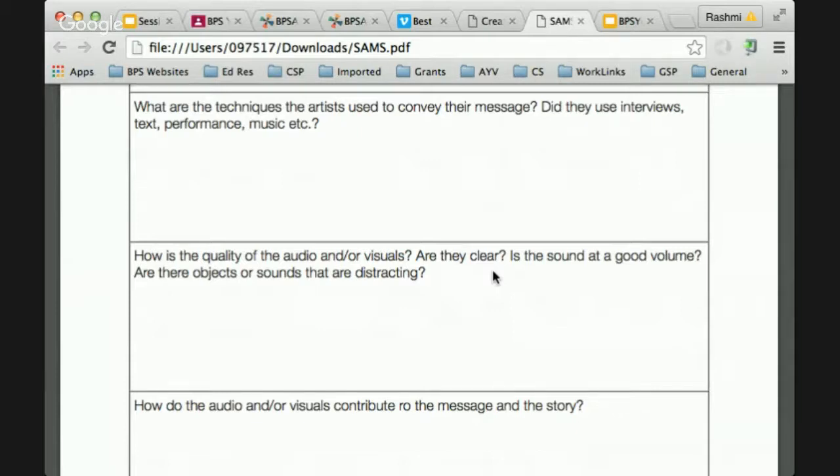And did they use interviews? Did they use text, performance? What are some of these technical components of that media piece that is making it all come together? So recognizing those pieces individually in a media piece, so that when they make their own process, they are recognizing these are some of the components that need to go in, and then how do they go in? So they have a guide for that.